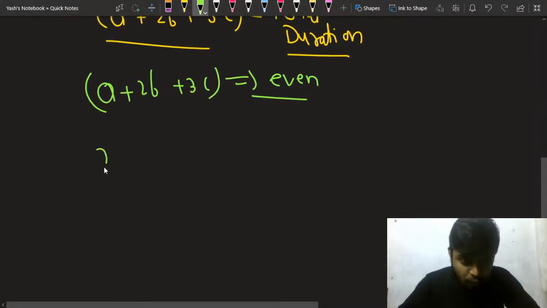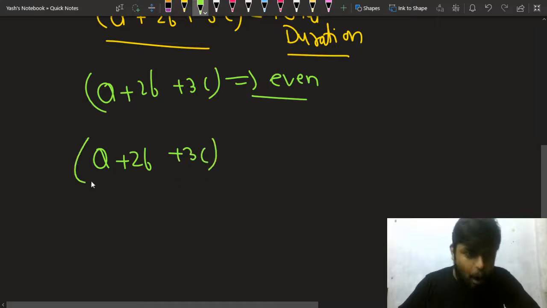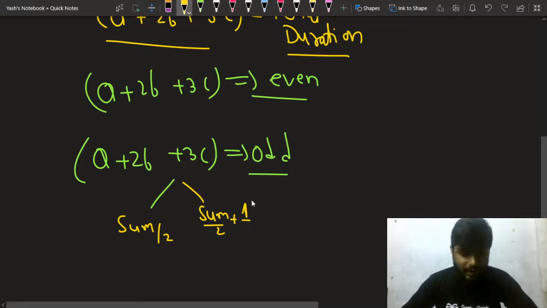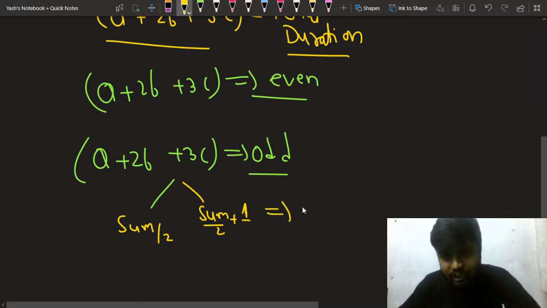Then if the value of A plus 2B plus 3C comes out to be odd, let's say the total duration is the sum. Then sum by 2 will be for the first part, and sum by 2 plus 1 will be for the second part. So in this way, the minimum difference between the durations will be 1.